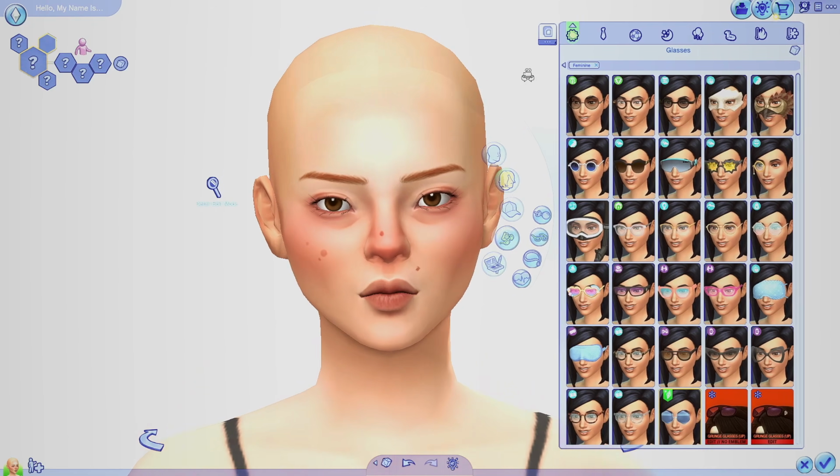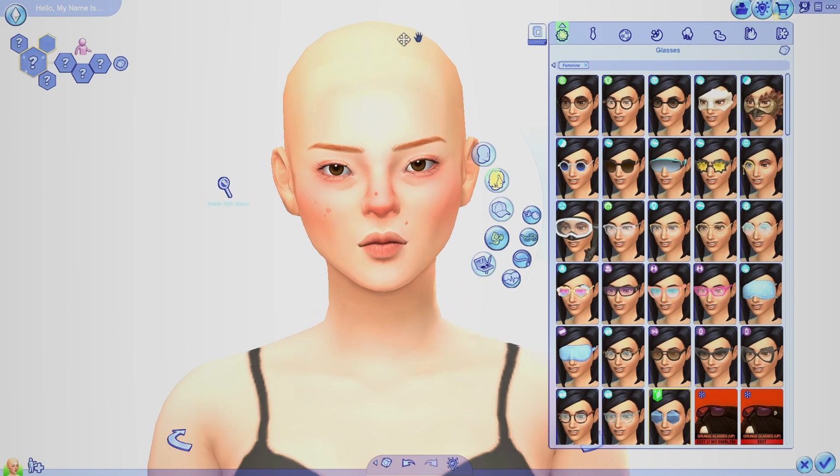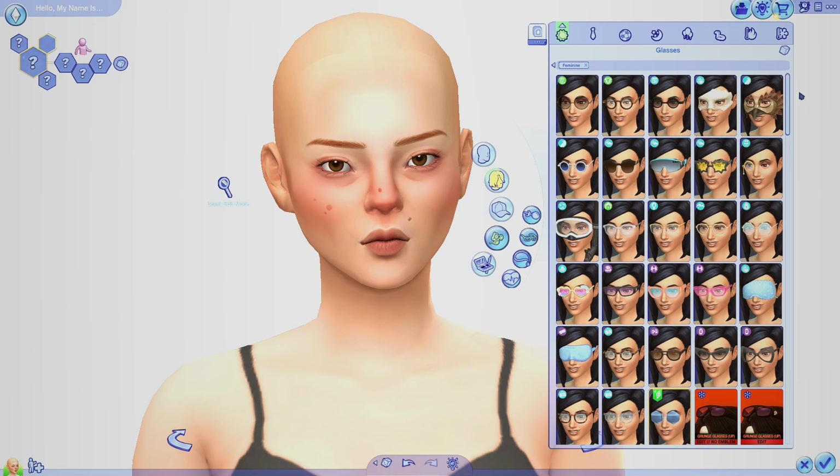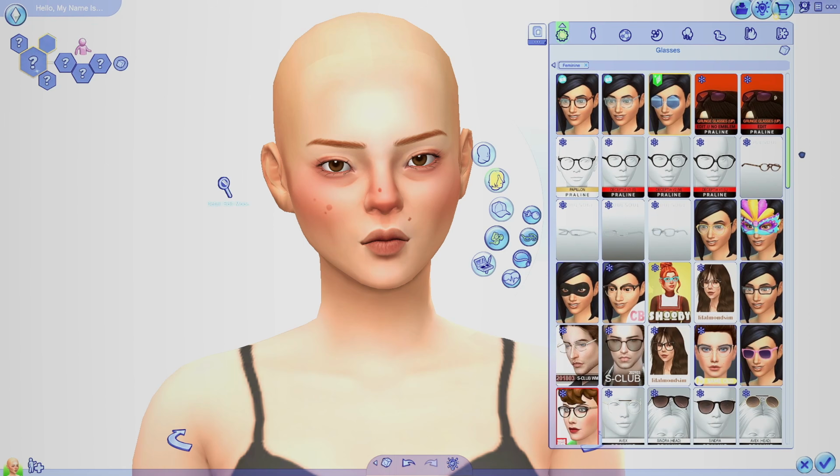And then here I like to play around with accessories. I know it doesn't make sense. She doesn't have hair yet. I don't know what I want to do. Okay, so I'm going to skip that and I'm going to go to accessories.